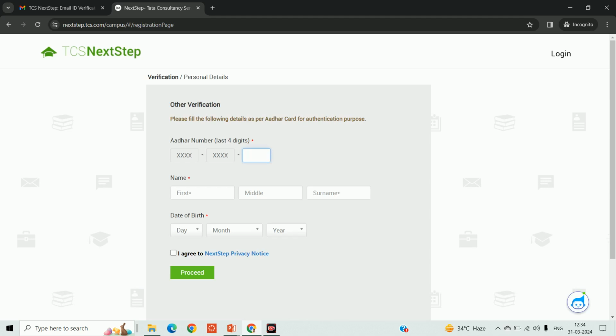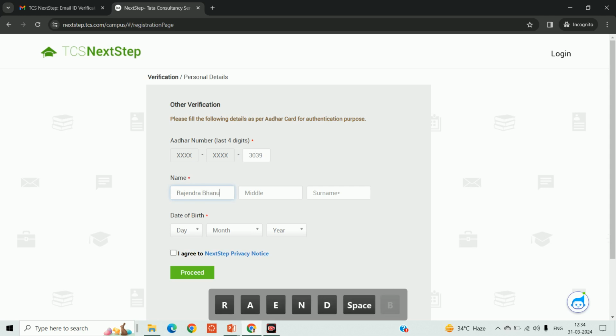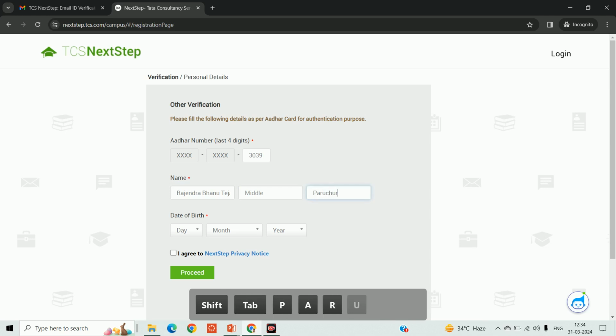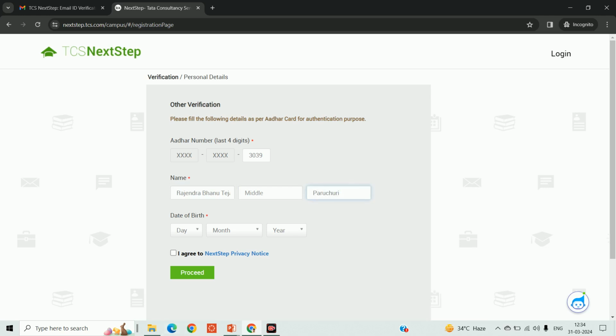Now have a look. Give the last four digits of your Aadhaar card number and give your name as per your 10th certificate. It will be helpful to you. And your surname, date of birth. I am giving some random date of birth.